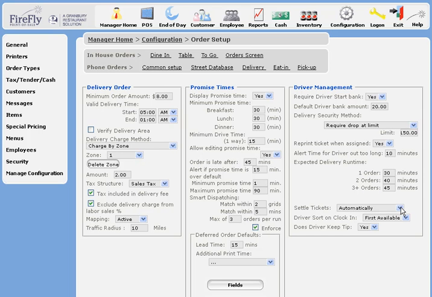We recommend that you keep settle automatically. The drivers sort on first available, and you can choose here whether driver keeps tips or not. Go ahead and save changes, and your deliveries are now configured.